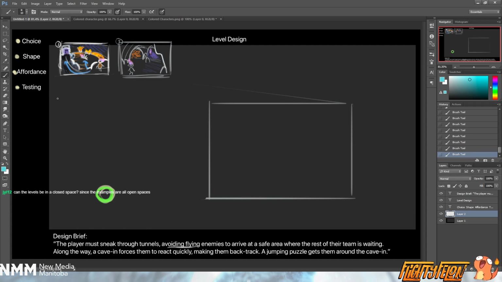Can the levels be in a closed space since the examples are all open spaces? I'll show you how I'm making it. We're going to be making super basic versions of this. We're just going to be making test stuff, so don't worry about that. We'll make it work.